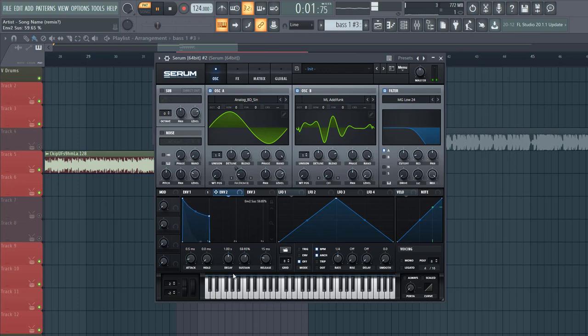So sustain around here and leave it like this. Then route to the cutoff. To around here. Put the drive quite a bit.